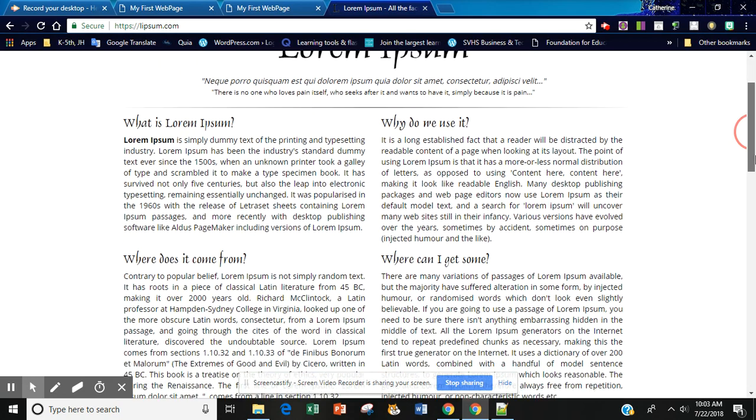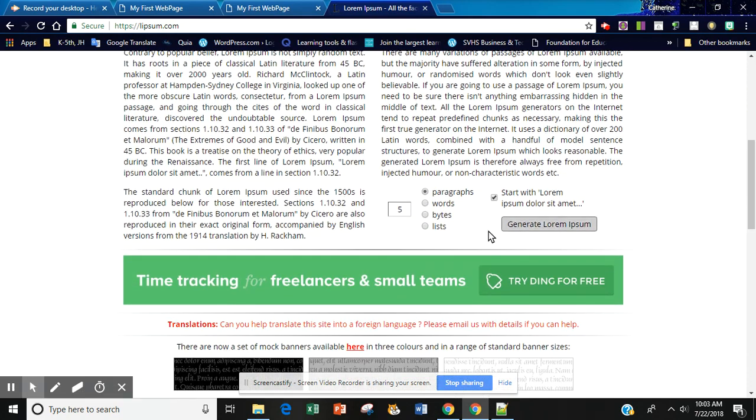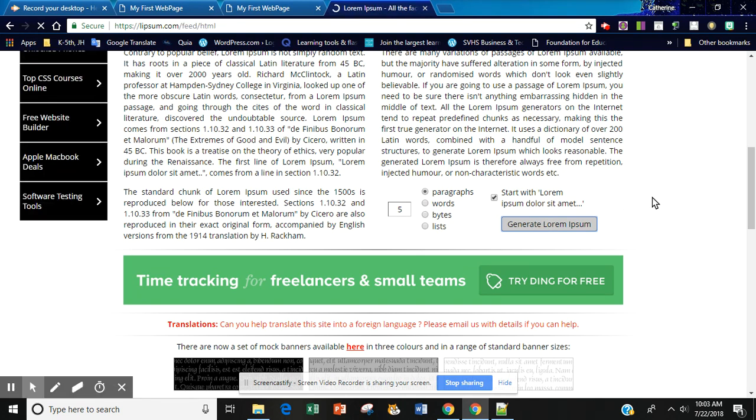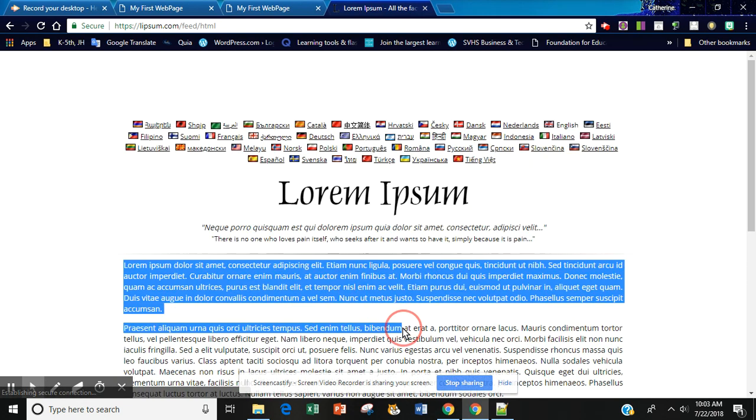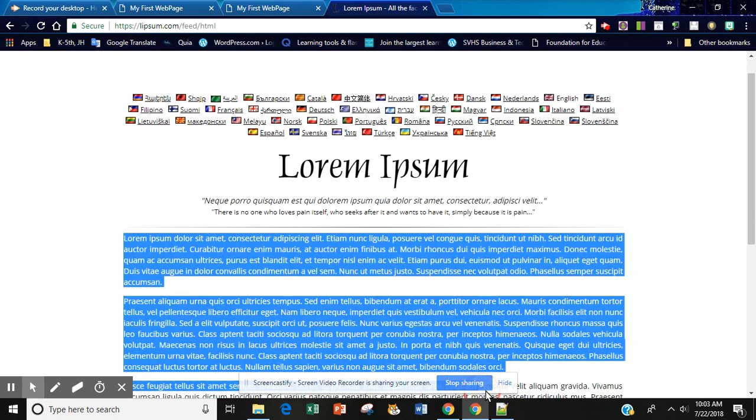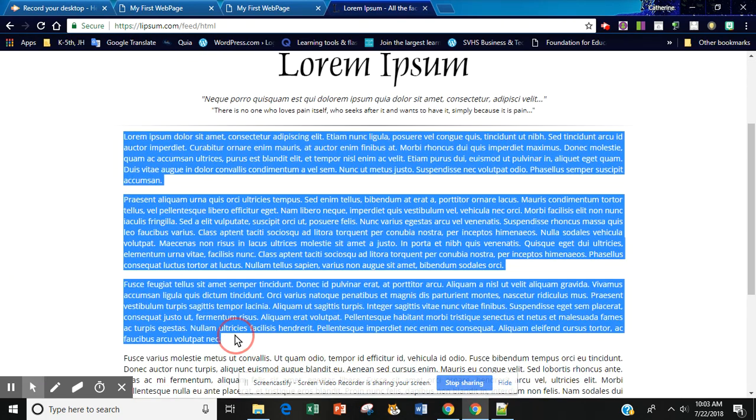We're going to scroll down, and in the bottom right corner, we want to make sure we have paragraphs selected. And then we're going to say, hey, why don't you generate some of that text for us? Right now it's going to generate some text, and what we're going to do is select 3 paragraphs.